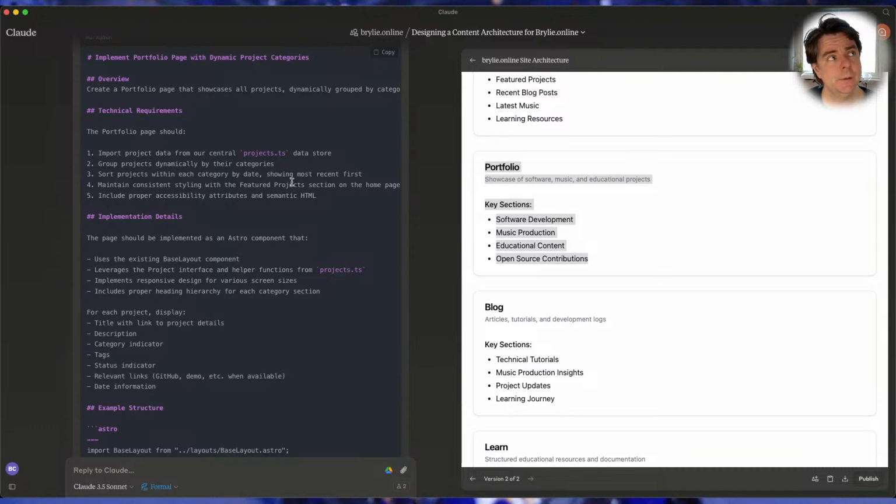Cool. Probably date or alphabetical, I don't know. Maintain consistent styling with the featured projects section of the home page. Cool. So it has the context that we built a featured projects section. That means we'll build a component. Yes, Astro components.